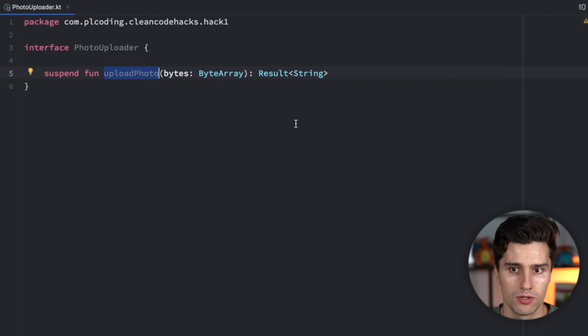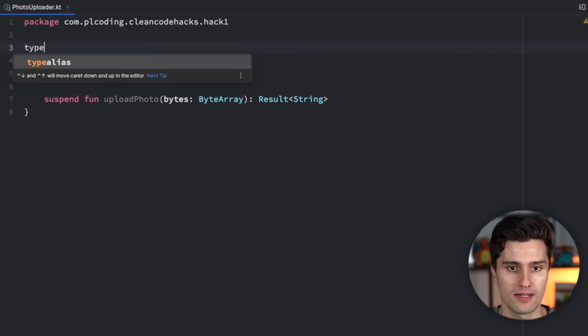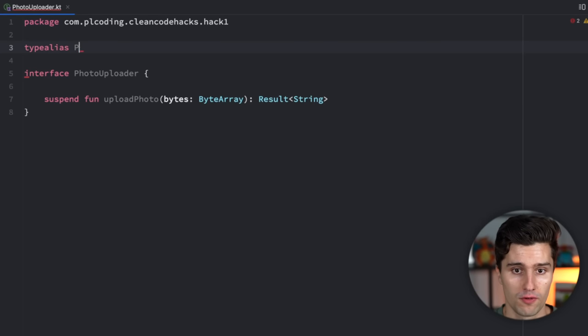So how does the caller know that this string really represents the URL? Because here we can't really have a variable name or so. And since a URL is just a string, we need to use string here, right? No, in this case, we can make use of a so-called type alias. So we can say we have a type alias here called photo URL, and we just set that to string.